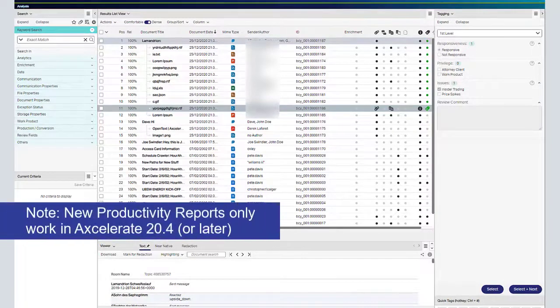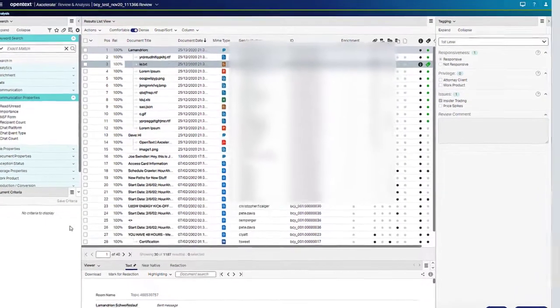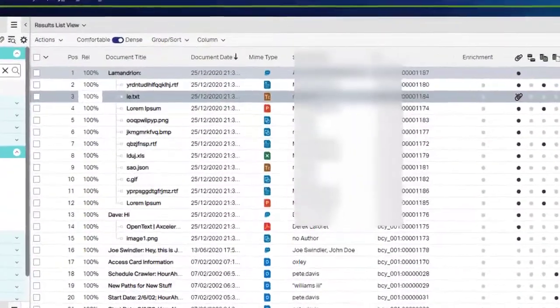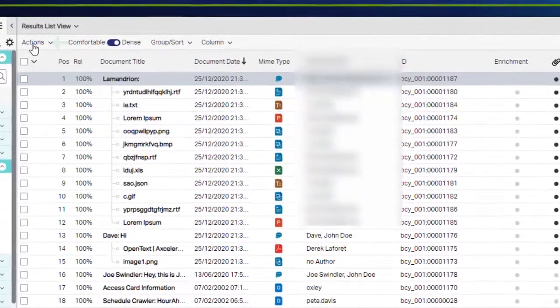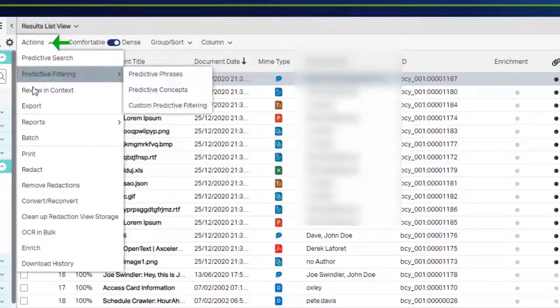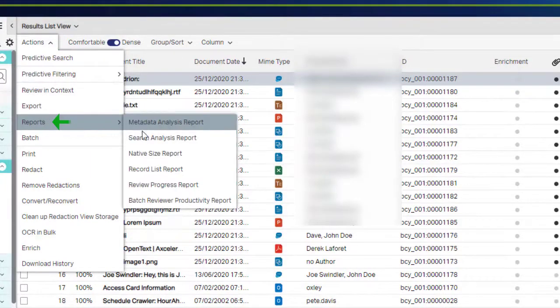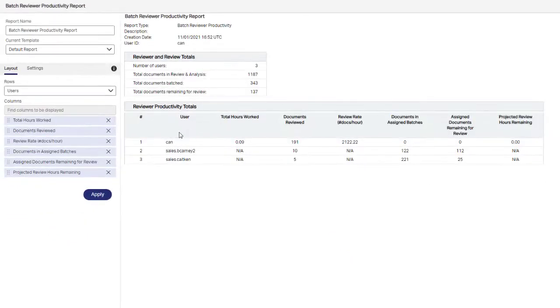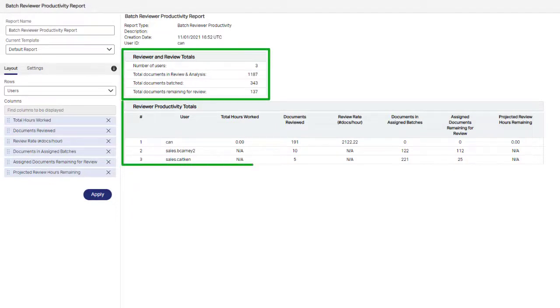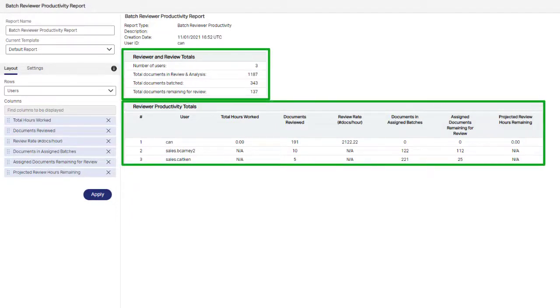Please note, Batch Reviewer Productivity Reports only work for projects created in Accelerate 20.4 or later. To generate a Batch Reviewer Productivity Report, click the Actions menu, Reports, Batch Reviewer Productivity Report. The Batch Reviewer Productivity Report contains the following tables: Reviewer and Review Totals and Reviewer Productivity Totals.